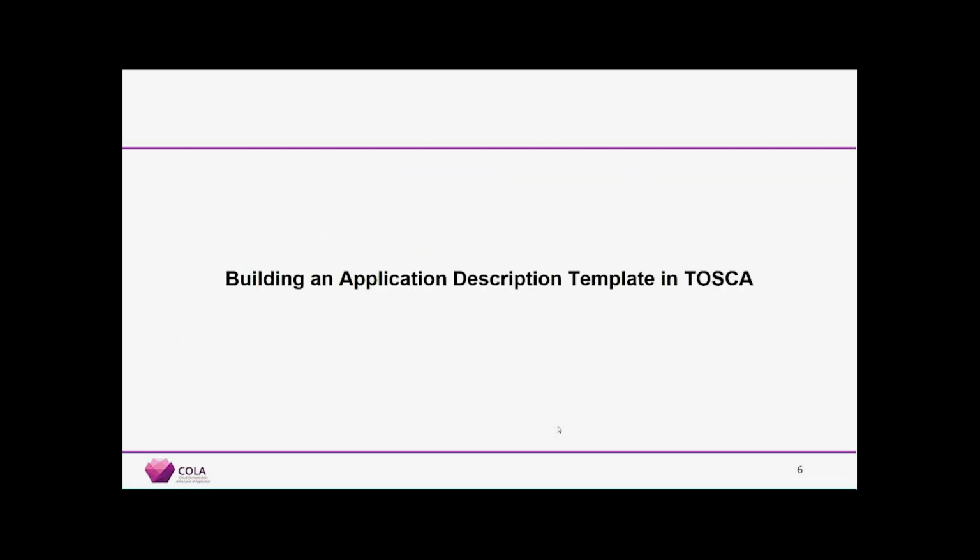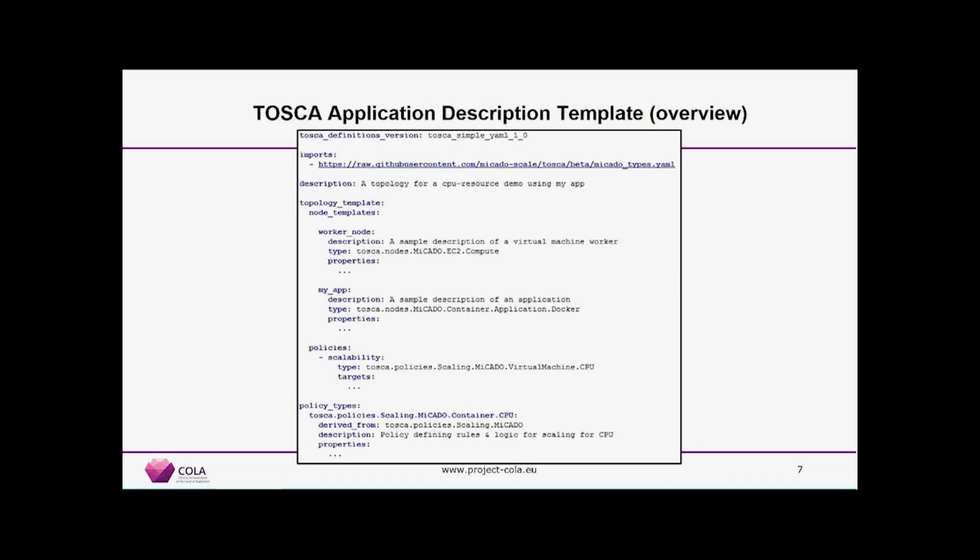Now, hopefully that was a nice recap on what TOSCA is and what our submitter is. We'll get right into it now, and we'll start to build an ADT using TOSCA. So here is, if you can actually believe it, missing a few key parts, but this is an overview of exactly what a perfect, ideal ADT should look like. So it has a number of sections to it. Obviously, there's things missing from each of these sections, but I just want to show you what it looks like and what we're going to get to.